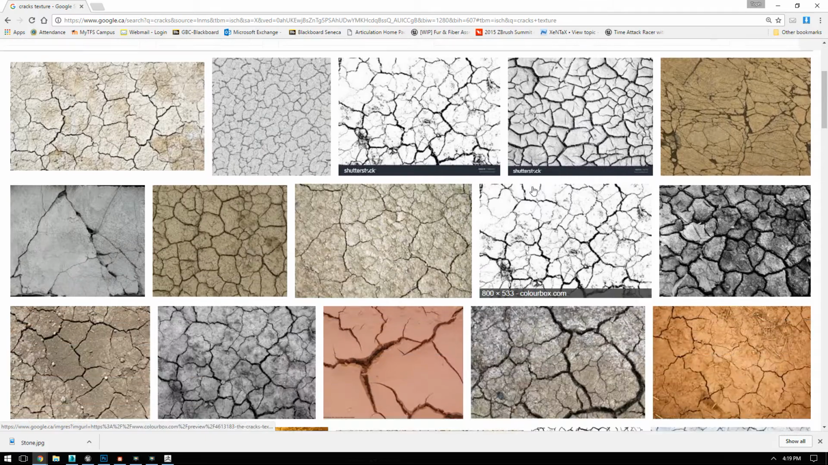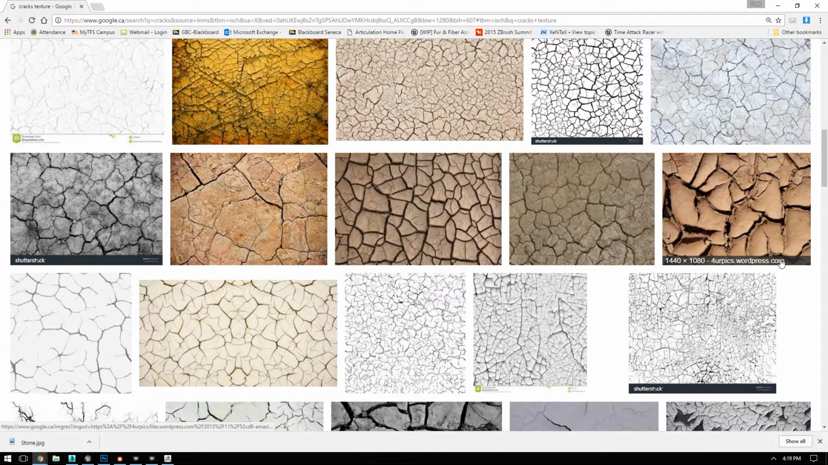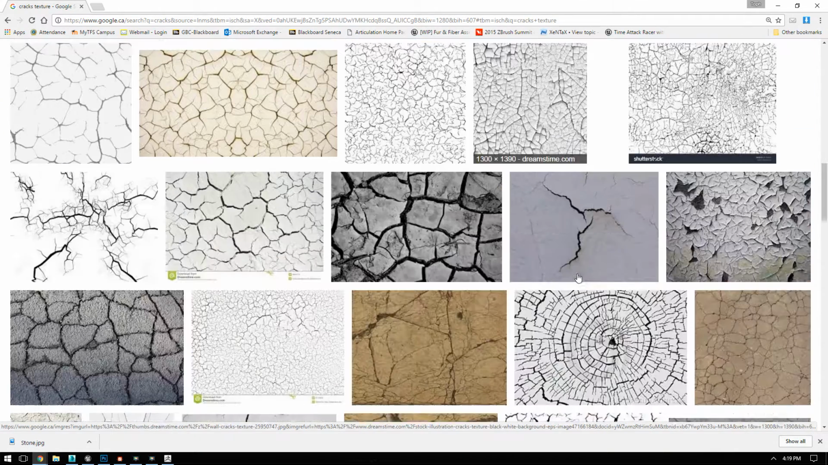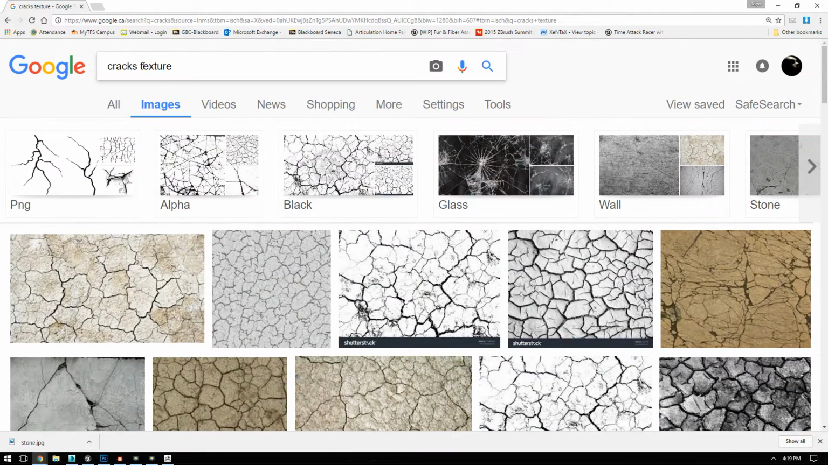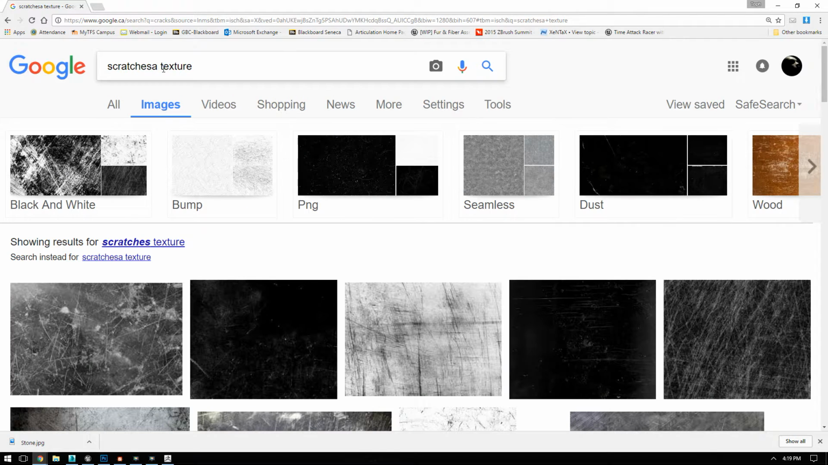But again, this is going to get it away from looking like stone, and it is going to look like dry dirt. And the last thing I want is for this to look like a giant ball of dried dirt. And so instead of cracks, what I'm going to look for is scratches. Scratches.